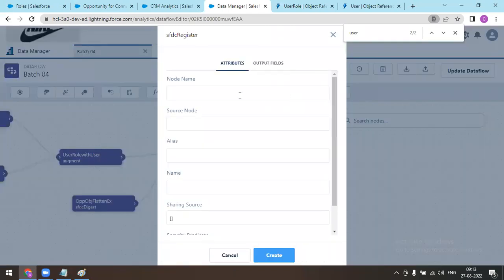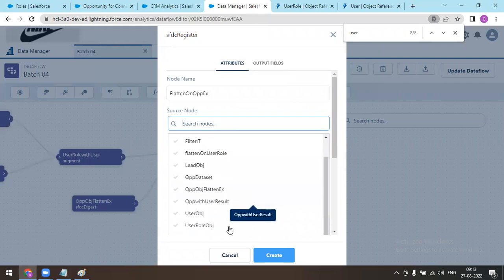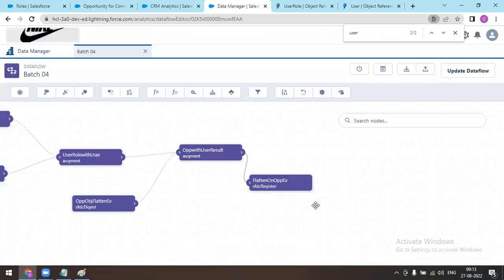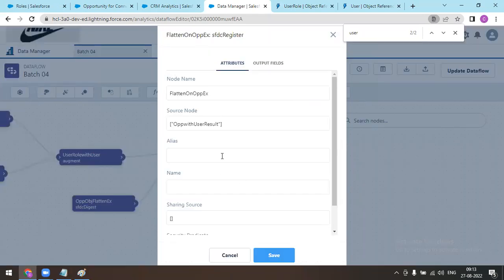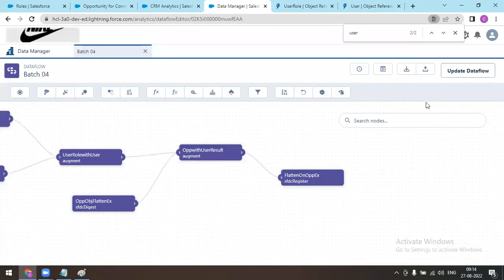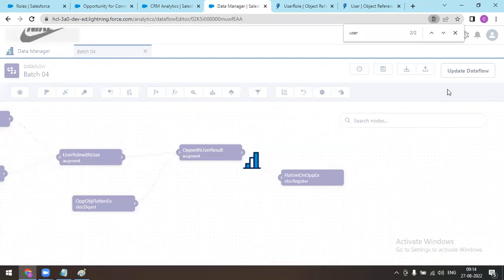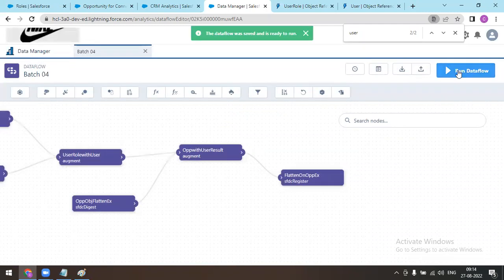I will take Flatten on opportunity example. The source node will be this one only, right? Yeah, this one. So I will give the opportunity Flatten example. This is the data set name. Apply and update it. If something is wrong in our alignment, it will fail. Otherwise, it will succeed.